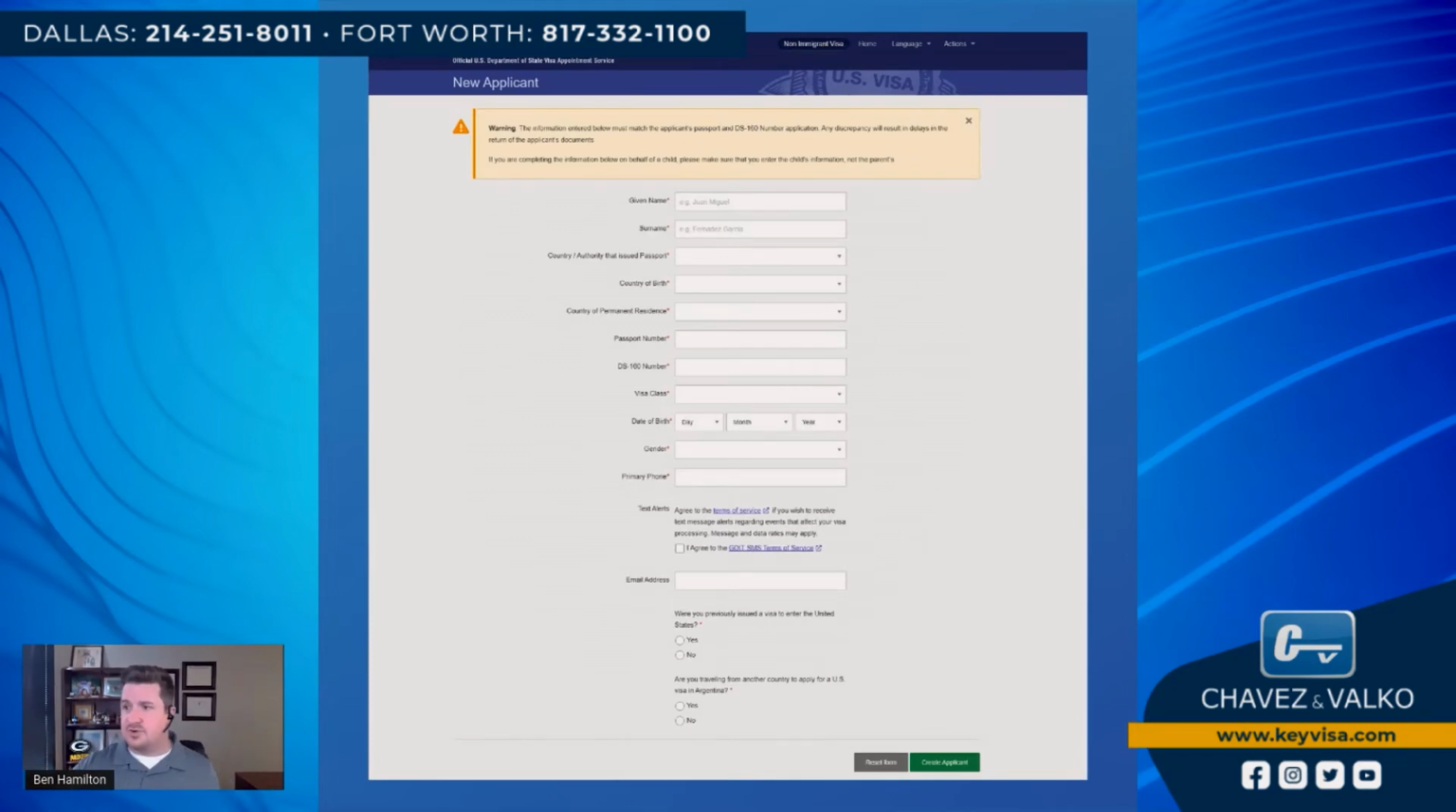Kind of like with travel docs, right, you're entering in all of this information, mostly passport. And look right there in the middle, DS160 number again, right? So you have to have that in order to try to schedule an appointment. Visa class, date of birth, gender, phone, email address, right? It asks if you ever issued a visa, and are you traveling from another country to apply for a U.S. visa in Argentina, right? So obviously they do distinguish between someone who is from that country and someone who is not. And if you're not, you're what's called a third country national, right?